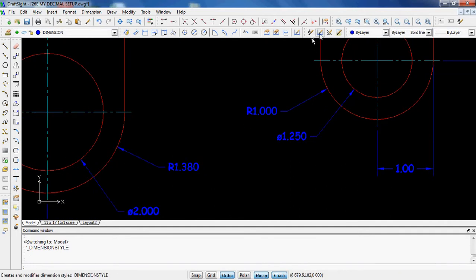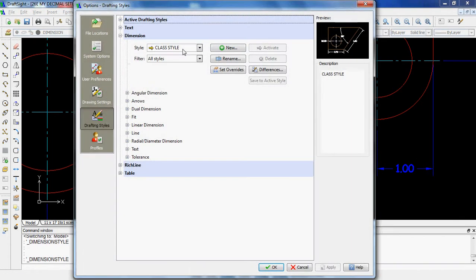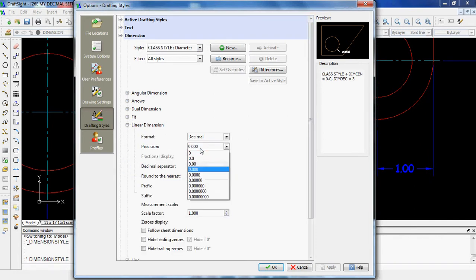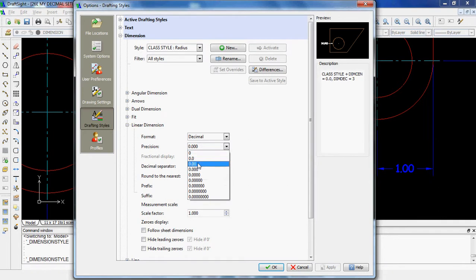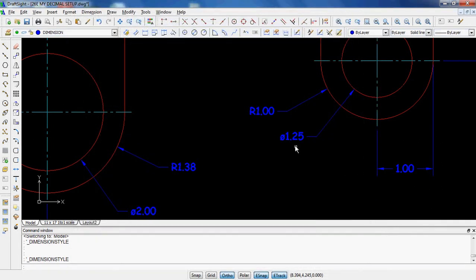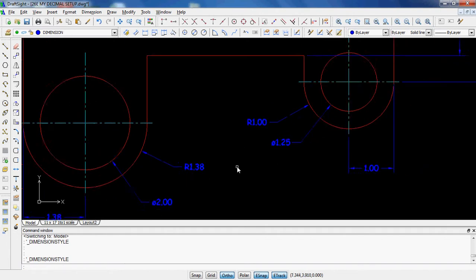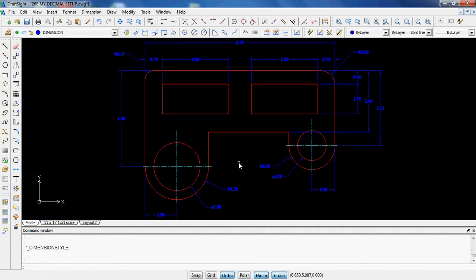So I'm going to go back into dimension styles. I'm going to look at my diameter dimension style. Go to linear dimension, change that to 2 decimal places, click apply, and I'm going to go to my radius one. It's on 3 zeros as well. Change that to 2 zeros. Click apply, click OK, and now all of my dimensions should have 2 decimal places, just like it does in the book.